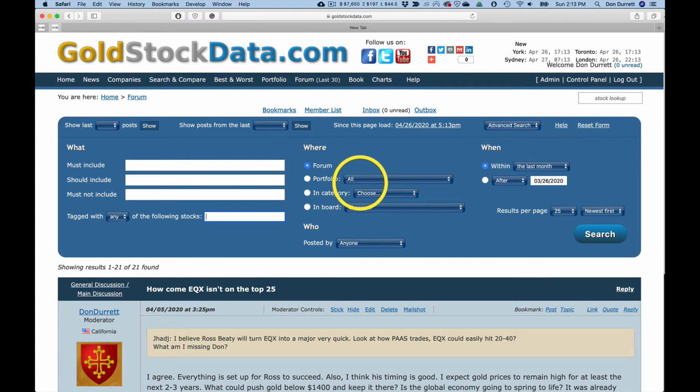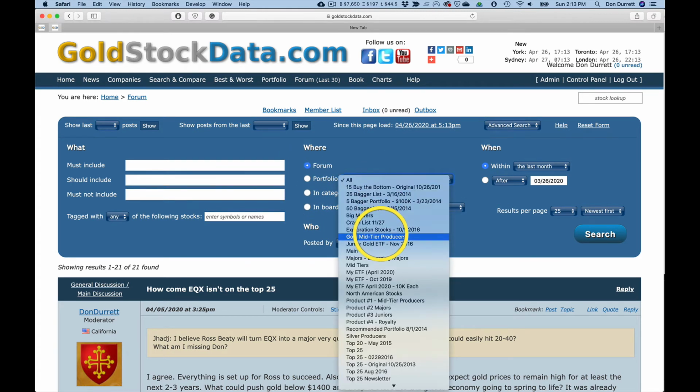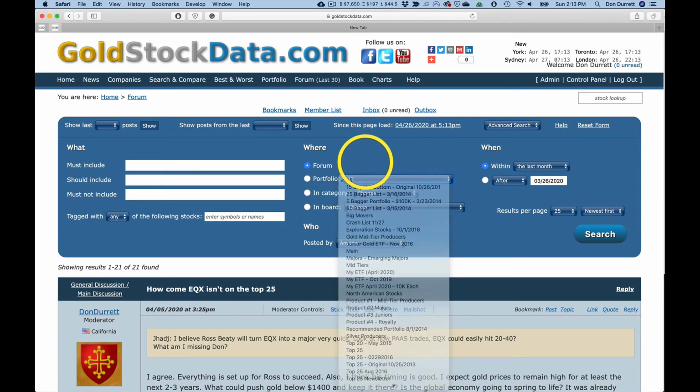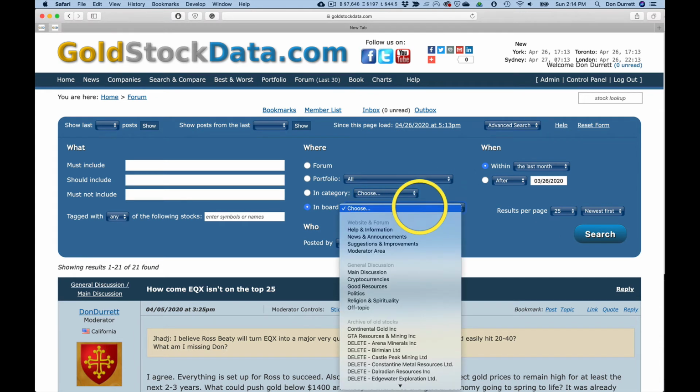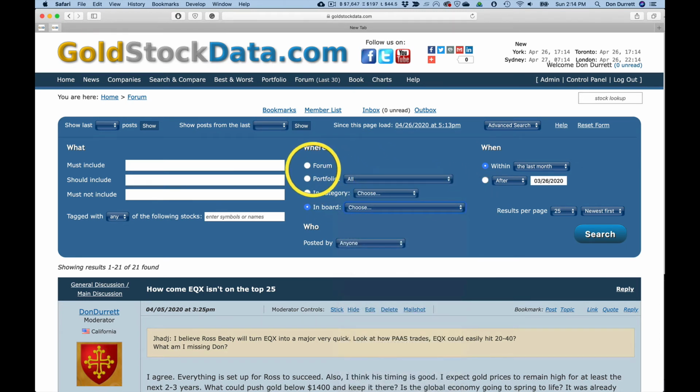So we're searching the forum, and you can search by your own portfolio. If you want to see if there are any posts about stocks that you have in your portfolio, you could search by your portfolio. You can search by category, like general discussion. These are the various areas you can filter down to. And then these are the boards right here. So if you want to search only in politics, you could do that. Again, these are filters. Normally the search is going to default to forum.